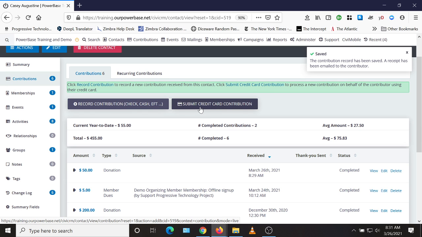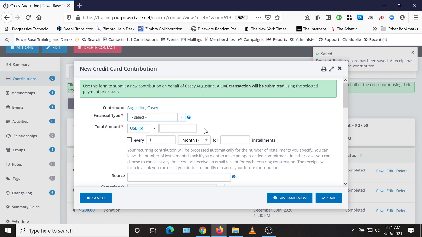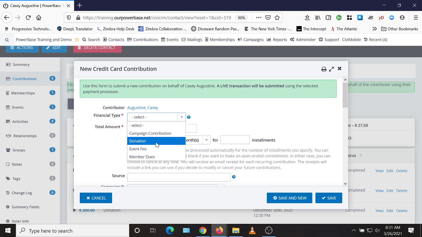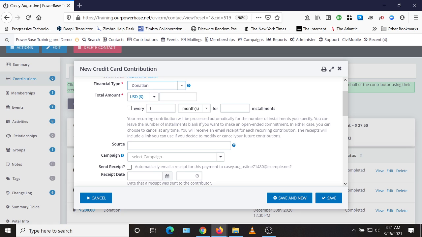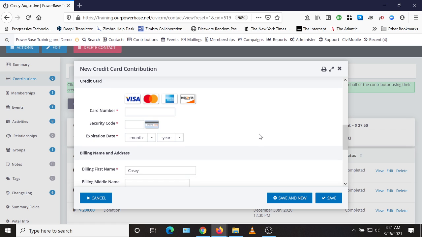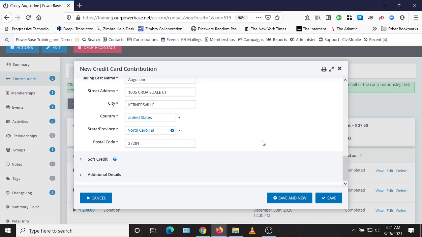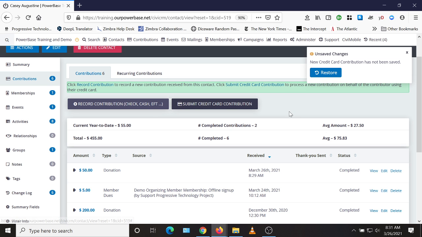There's the 50. Just so you can see, if it was a credit card, you would click this one, submit credit card, and same thing, right? You can put in the donation. In this case, because it's a credit card, if they want to do recurring, you can set it up for them. Enter the recurring. It looks all the same, and put the credit card information. The billing address is already populated with what they have. You could verify and then click save. And that's how you enter a manual donation that comes in via mail or through a phone call, with a credit card.